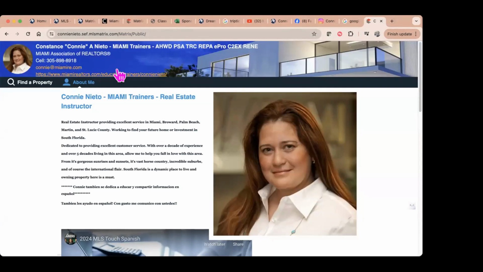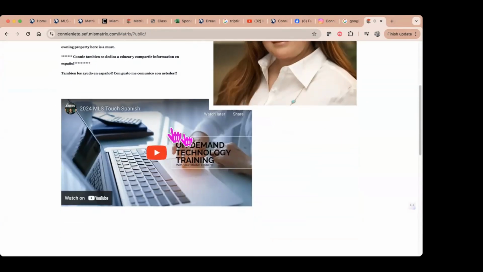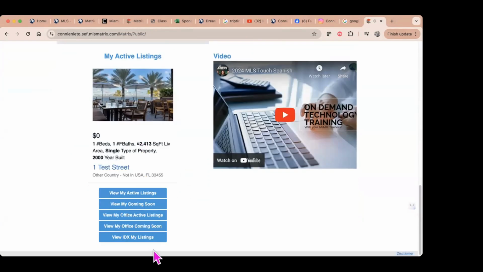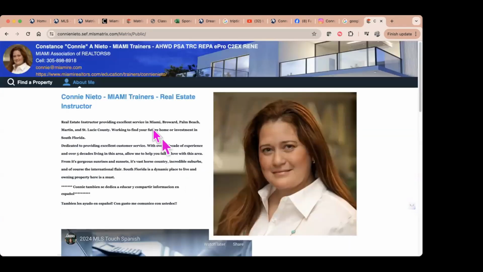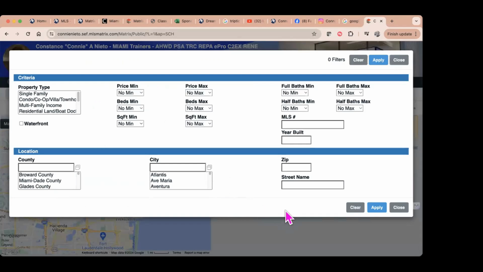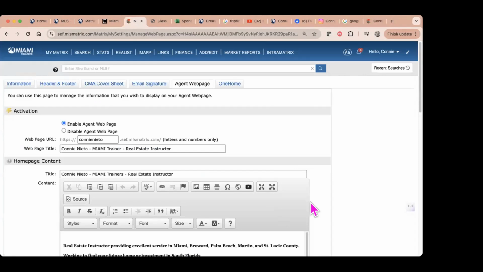So you come into a page like this, it has your photo. Remember, we worked on the header, right? It has the info that I wrote up, a video, information, active listings, and then they can start coming in here to find a property and start searching for the property. So this is the page that you would be creating from here in Matrix.